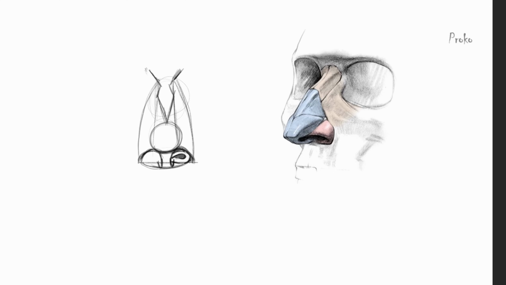This gives the thickness for the wings, bottom and top thickness of the wings. And this also can be different for every person depending on the nose that we have. The same thing here, we draw the comma shape, and that's where this part meets.